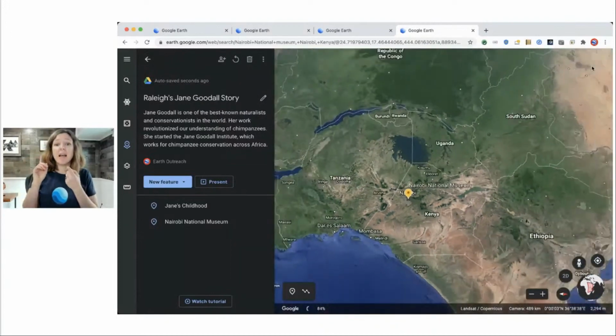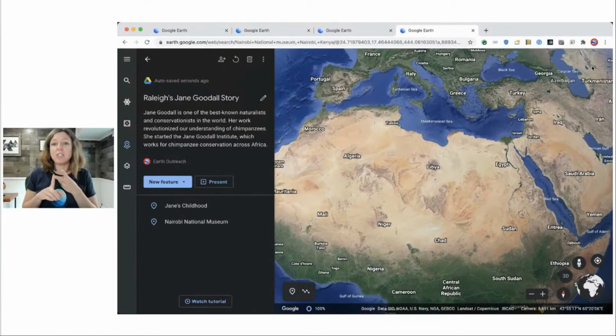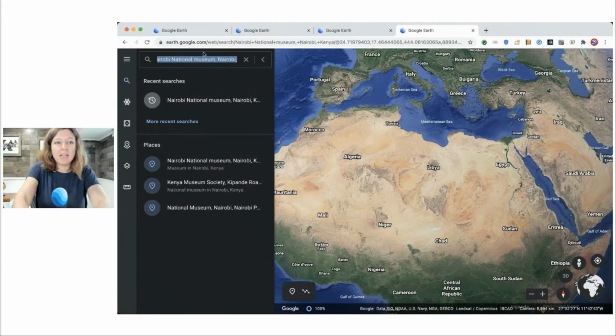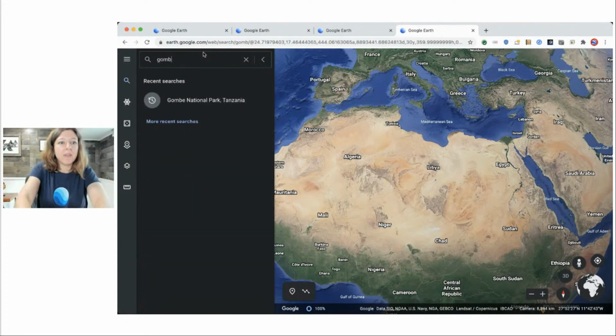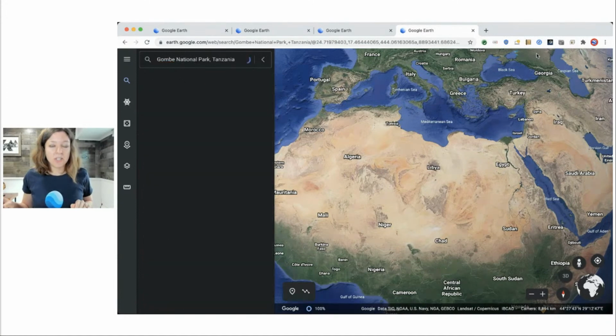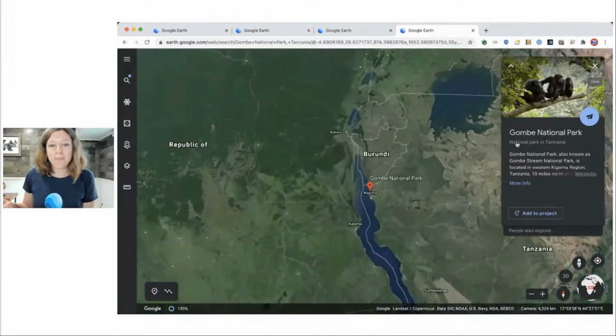I've added a place by simply clicking on the map to add a placemark. I've added a place through search. Now I'm going to show you a third way of adding a place, which is through Street View. So what I'm going to do is find Gombe National Park in Tanzania, which is where Jane Goodall did her seminal research. I'm going to fly into Gombe National Park.